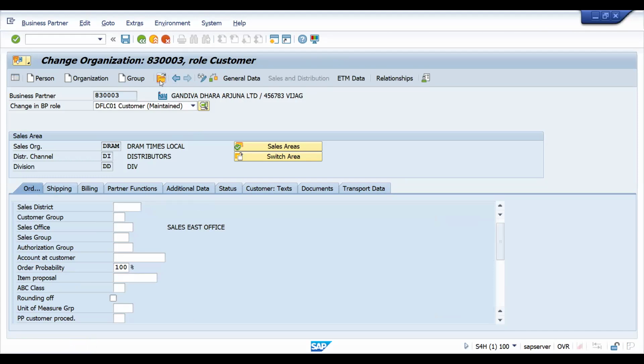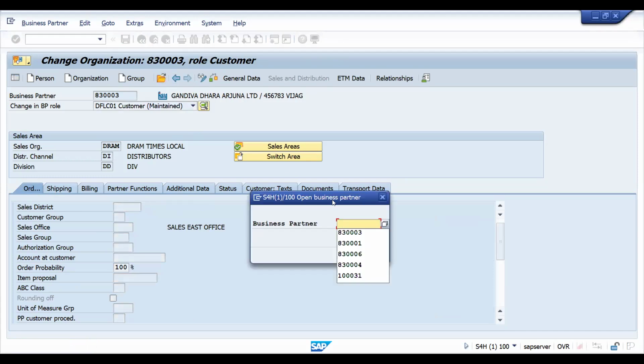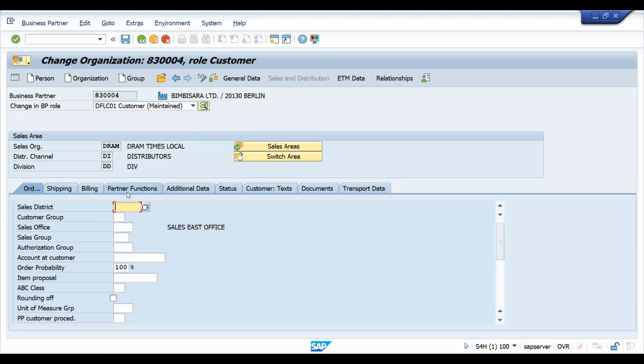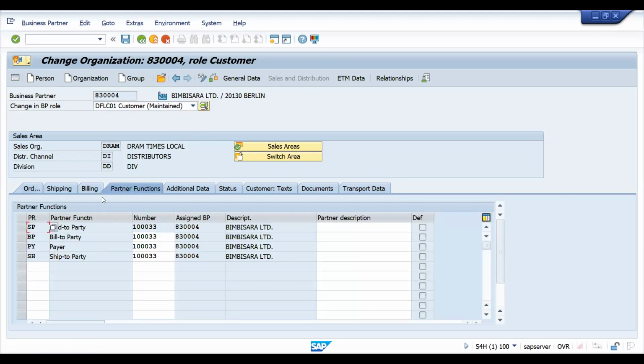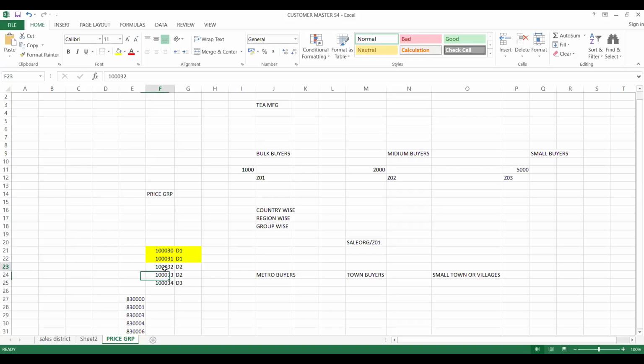Next, go to 4. So this guy is 33. Let me double check. Also 32 we have already done, D2. 33 also we are going to do now.